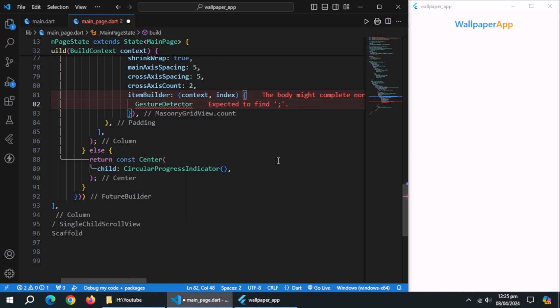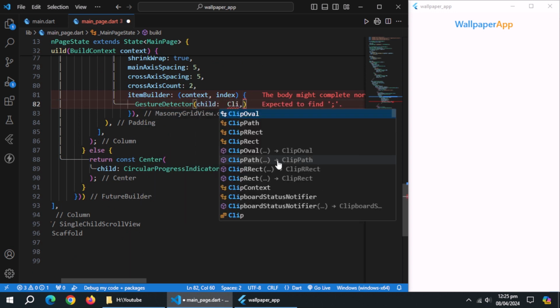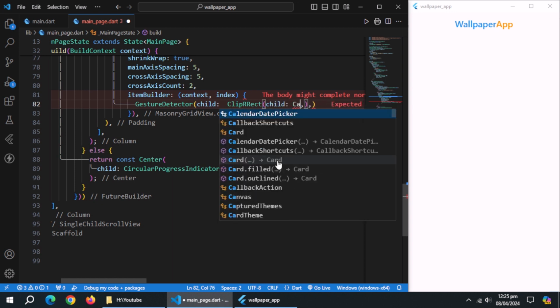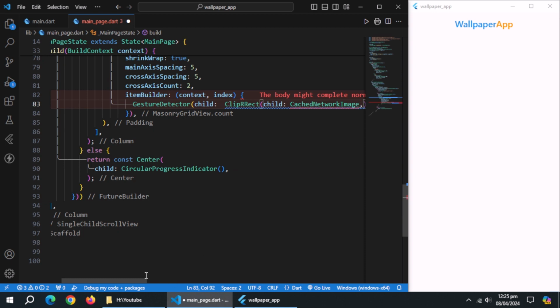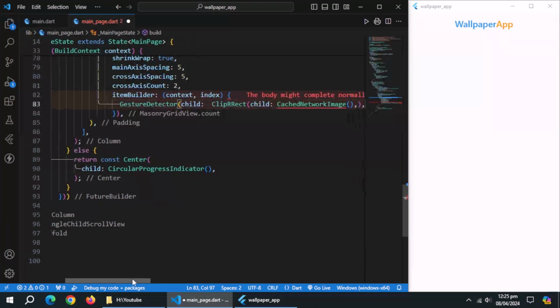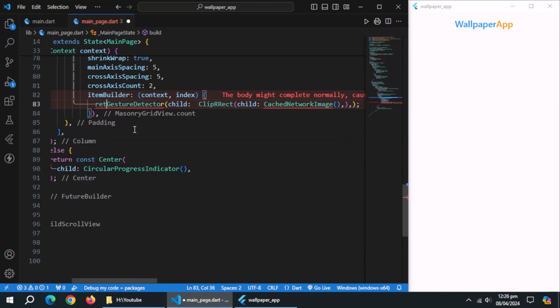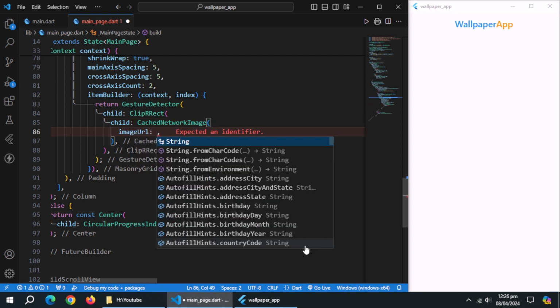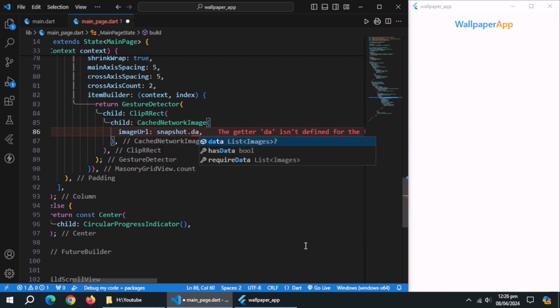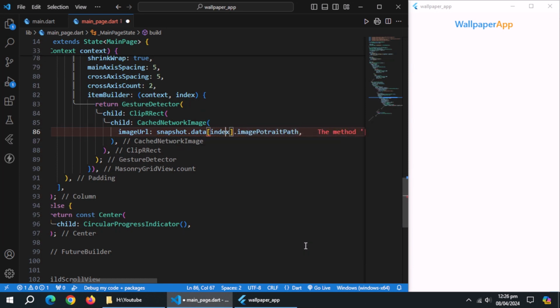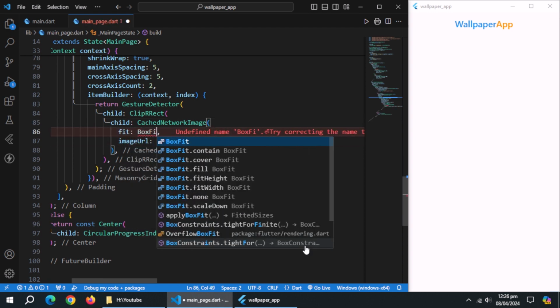Inside Item Builder, return gesture detector method. Inside it, create clip rect widget. Pass network cached image widget to it. Use image URL property, and pass snapshot.data of current index.image portrait path. Use exclamation mark after data because it is nullable. Set fit to box fit.cover.